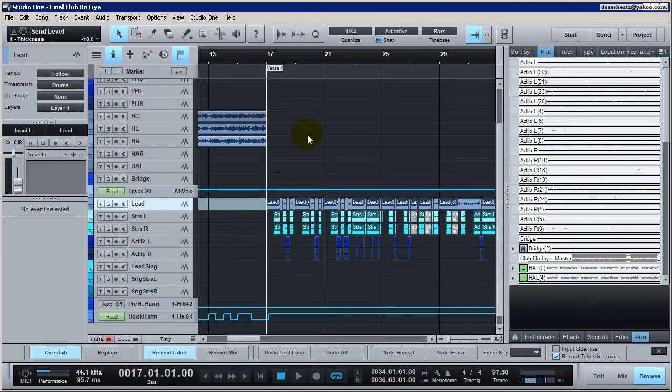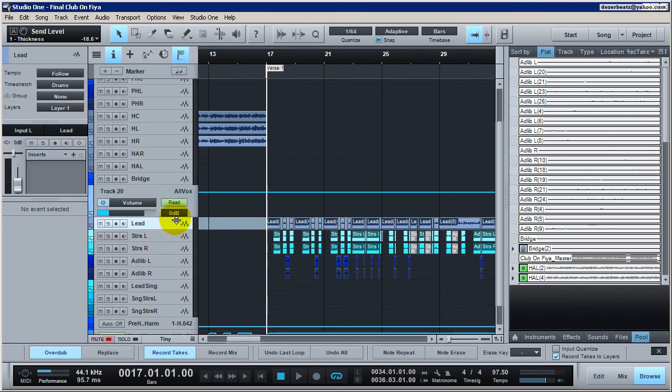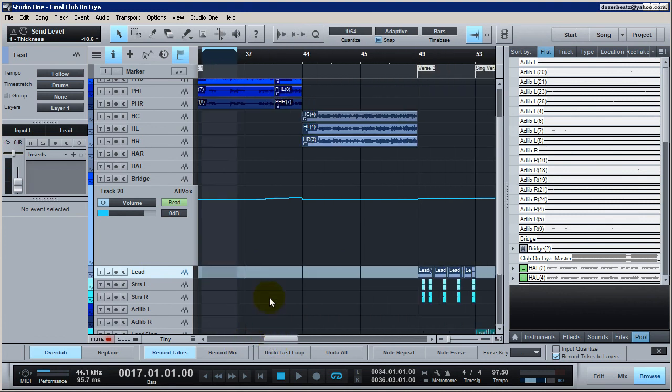But this is actually the session where I start doing, this is the all Vox bus, and basically I got some automation going on that controls all vocals. So right here into the part where it says this.